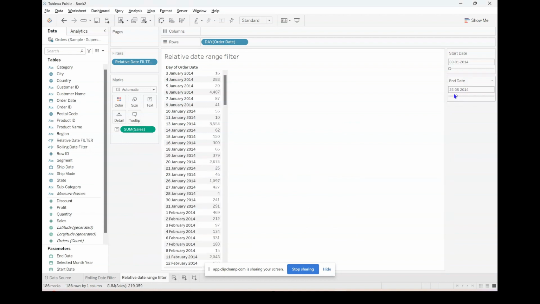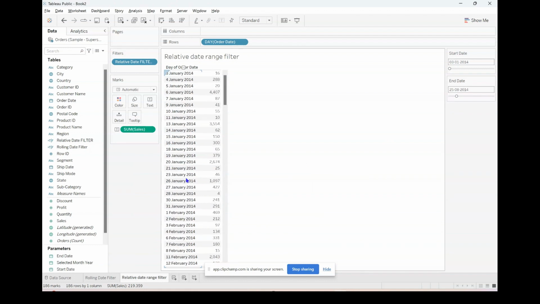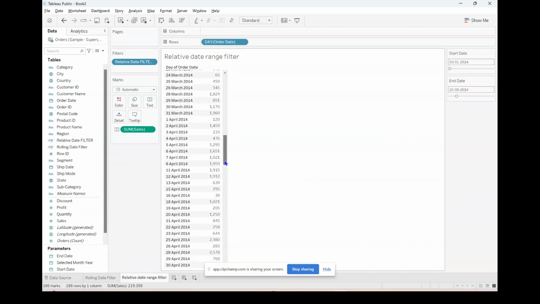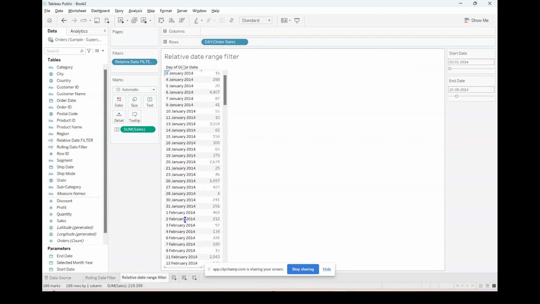Now, for example, I make it to... Yes, if you could see, the date of 25th February 2014 was not there. So that's the reason the details were not visible for the last date. Otherwise, this filter is working fine, guys.